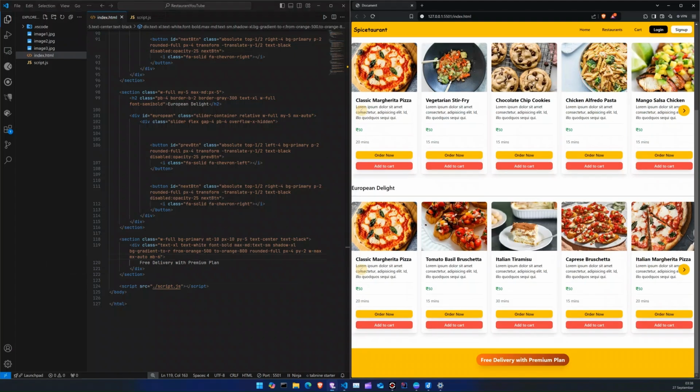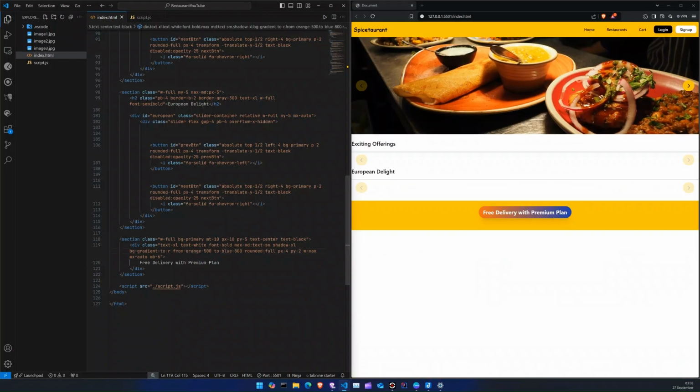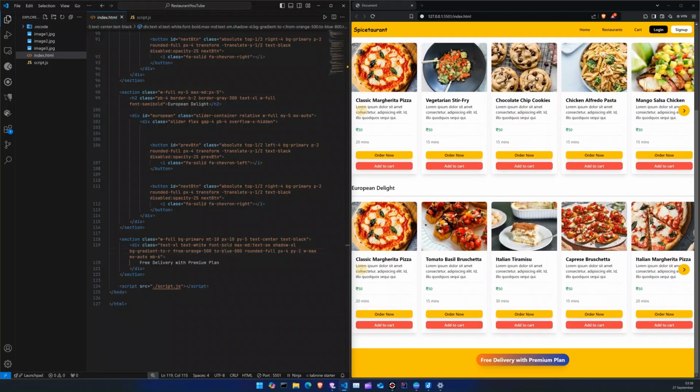And look at that, this is how you create a gradient in Tailwind CSS. First, bg-gradient-to-r means from left to right side will be the gradient. So from left means from orange 500 to orange 800. You can write any color of your choice, let's say blue, like this. Does it look even better? I am not sure, but let's keep it like this only.